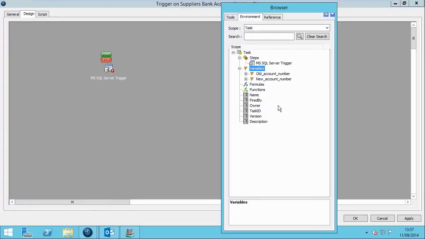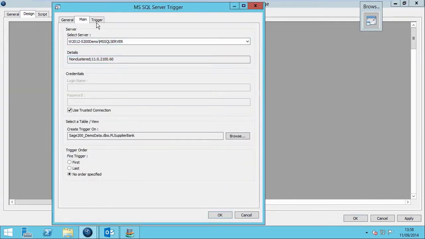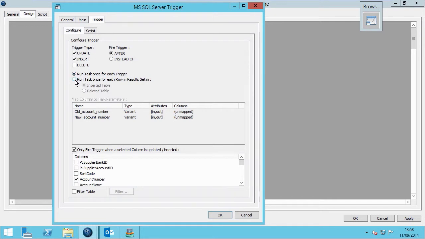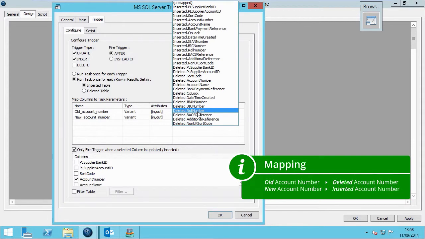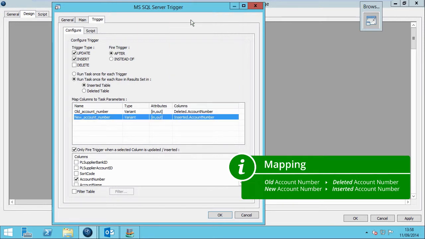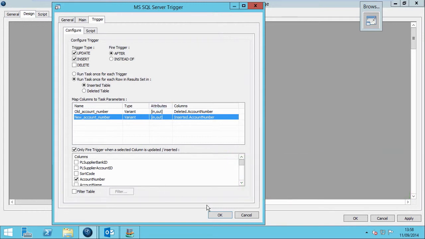Next, we need to reopen the Microsoft SQL Trigger tool and map our variables to the correct columns. On the Trigger tab in the Map Variable to Task Parameter pane, you'll see the variables we have created. We can now map them to the column returned by the trigger to allow the old account number to be mapped to the deleted account number. The new account number is now mapped to the inserted account number. Let's save this by clicking OK.